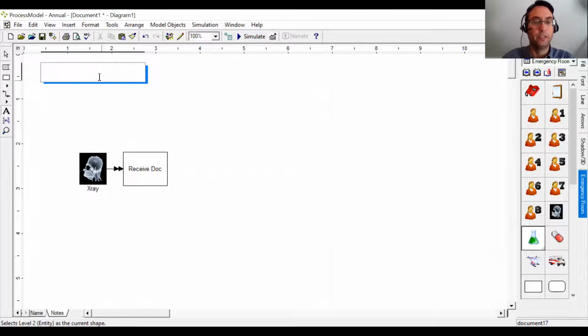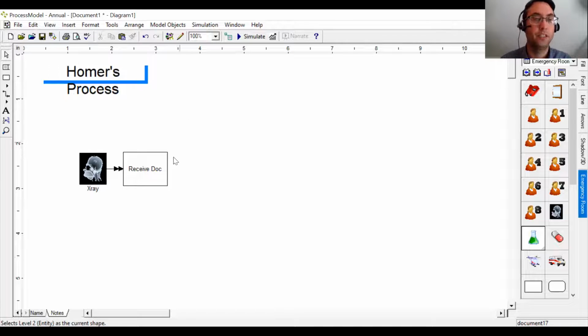Let's say Simpson model. The Simpsons, because it's Homer's. Let's say Homer's model or process. Whatever name you guys want. Then you go back to model name again, and that's when you're actually going to be able to edit and change stuff here, okay?